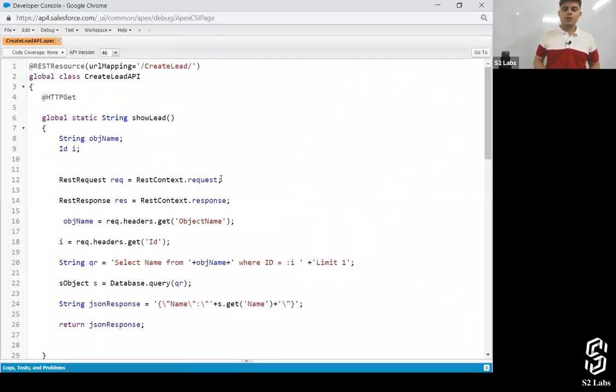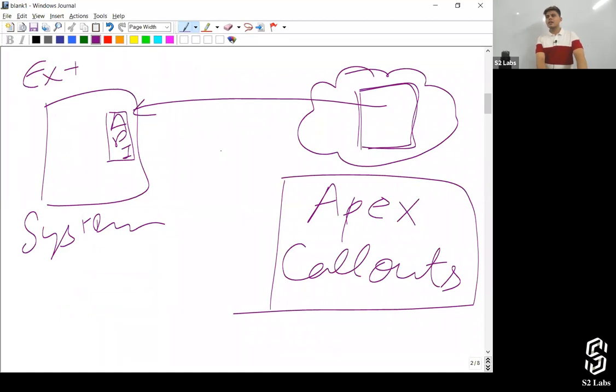Apex callouts. So I'm going to explain it once again, so that if any of you have any confusion, you can understand it well. Creating an API in Salesforce and then calling it from an external system is fine. We have done that with Postman and with Workbench. But that's not what you're going to do in actual scenarios.